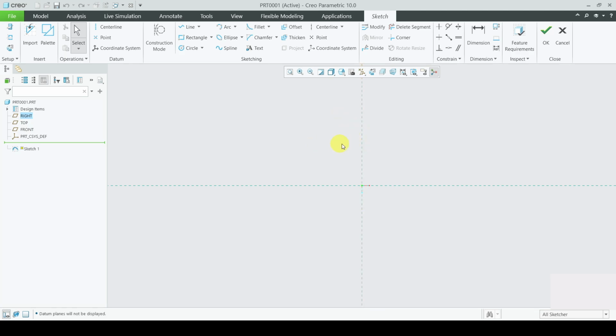What is the purpose of these two lines? These two lines will be used as references of your sketch. Okay, so you need to identify, you need knowledge of what is the difference between dimension and reference. Okay, so we will start with a rectangle.